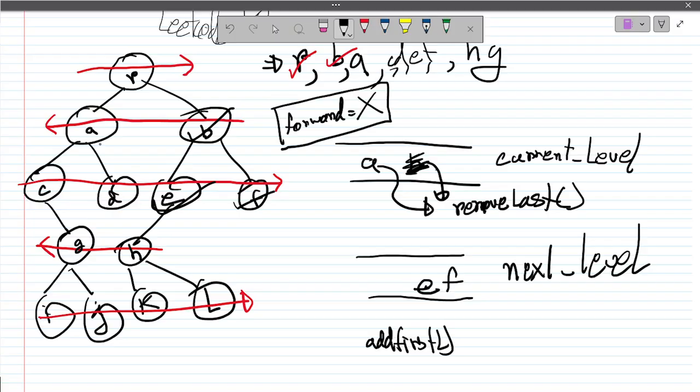For A, we have to add its children. Again, the right child first. So let's add D. Now, which function are we going to use? We are going to use add first. We're going to add the D to the beginning of the list. And then we are going to add the left child. We're going to add C to the beginning of the list. Now we're done with A. We put A on our list, our results.